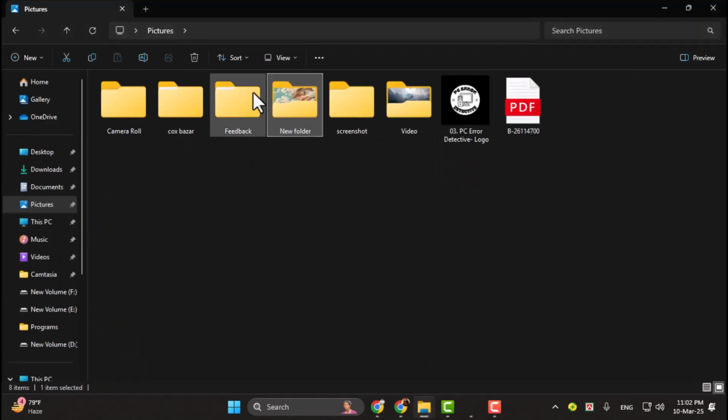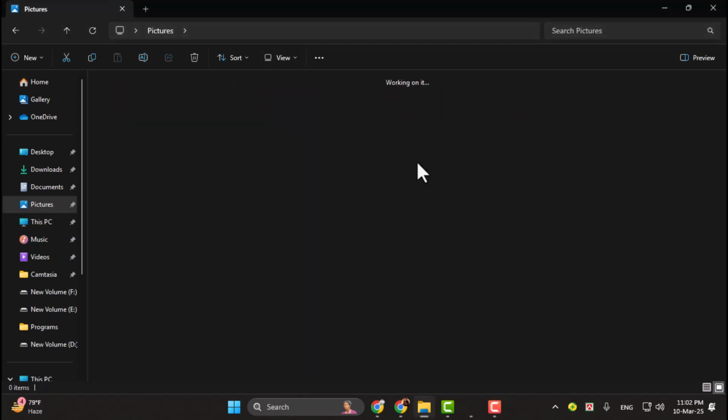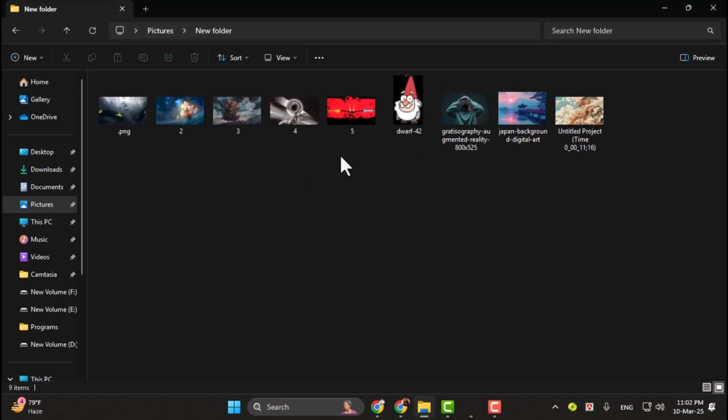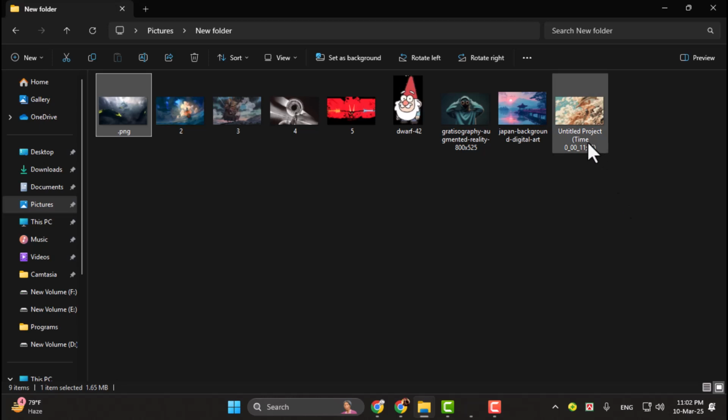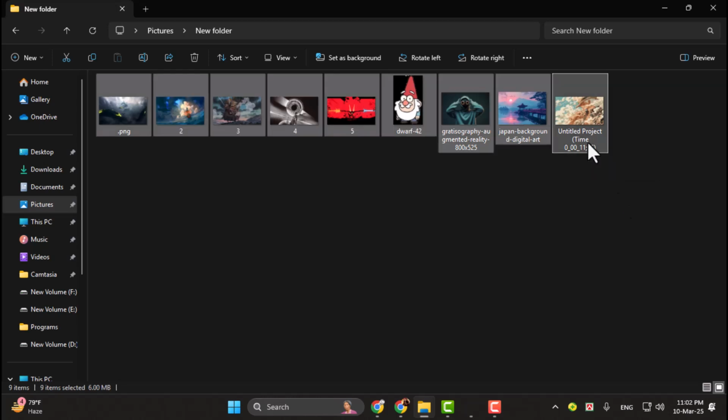Step 1. First, navigate to the location of the photos you want to select. If the photos are arranged next to each other, click on the first photo to select it. Step 2. Now, hold down the Shift key on your keyboard and click on the last photo in the group. This will select all the photos between the first and last photo you clicked.